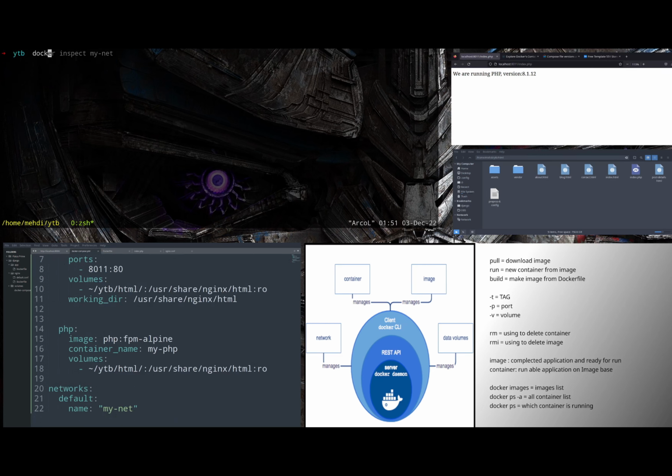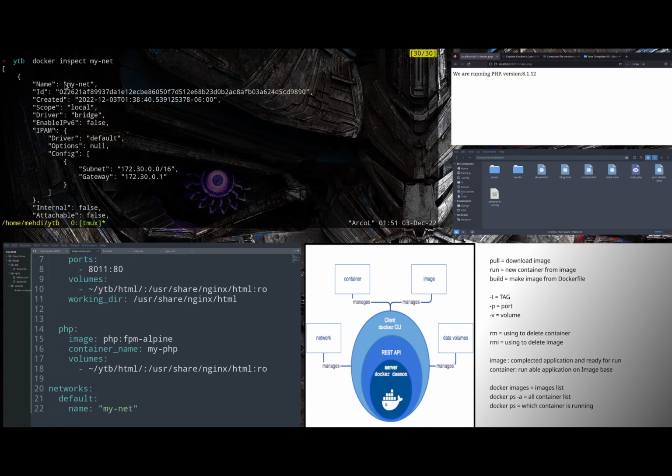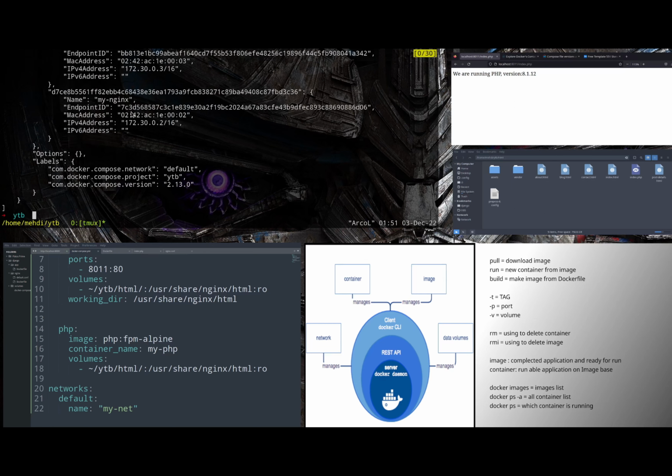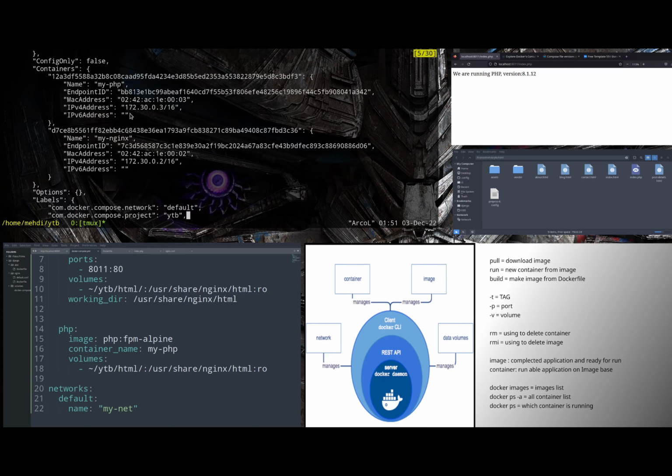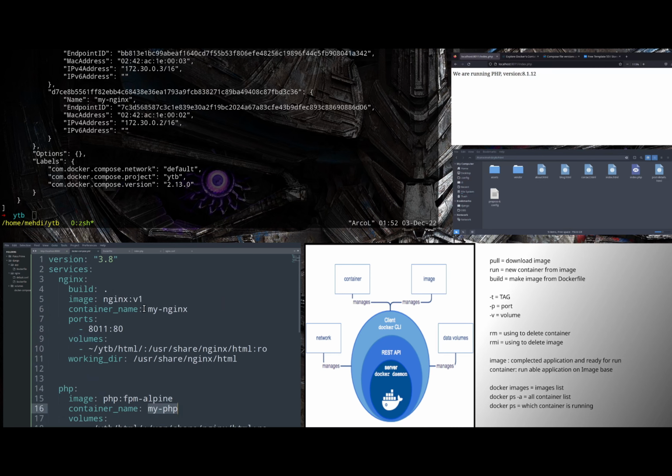Okay, let's inspect what we have. Let's inspect my net. What we have here. The network name is mynet. Here we have a myPHP. Where is my PHP? My PHP is here. And the myPHP IP address is this one. Then we have here my nginx by this IP address. That's my nginx.